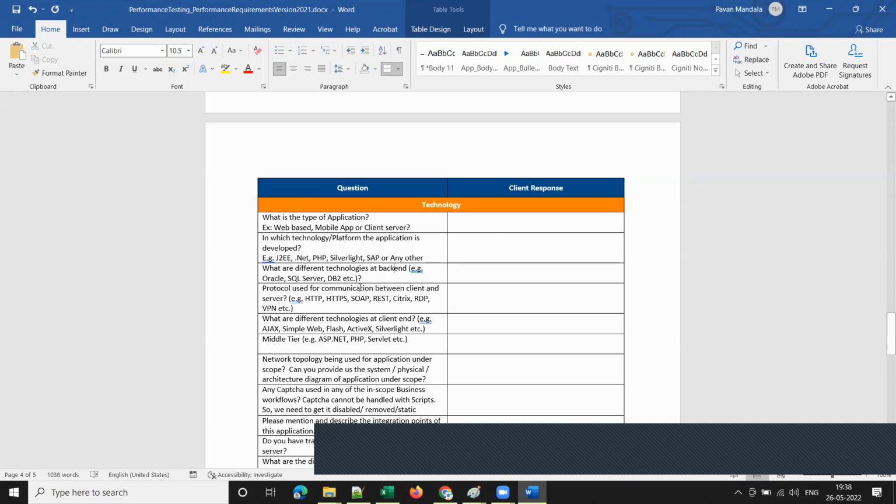And what are the different technologies at the back end? What is the underlying database? If it is Oracle or SQL Server or DB2, etc. And what is the communication protocol used for communication between client and the server? We have multiple protocols like HTTP, HTTPS, SOAP, REST, Citrix, and all this. So we should ask what is the communication protocol between the server and the client.